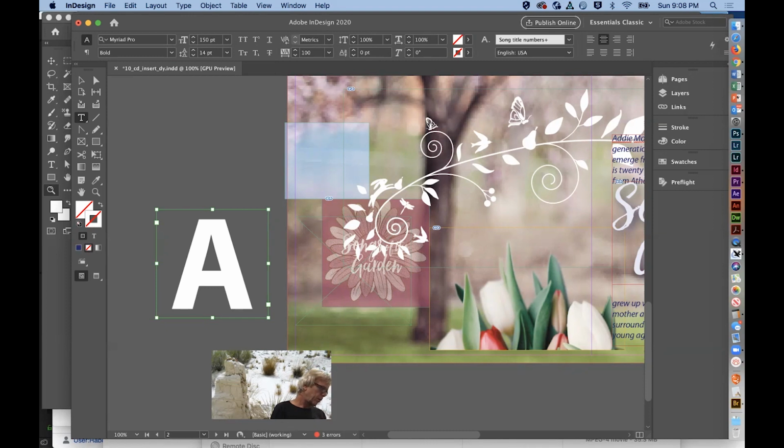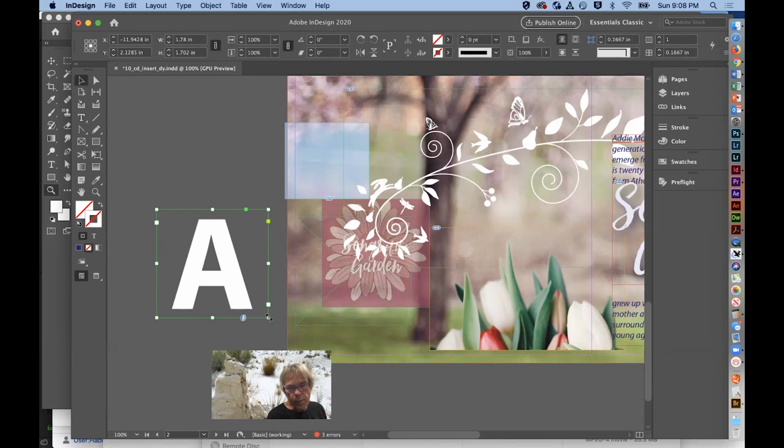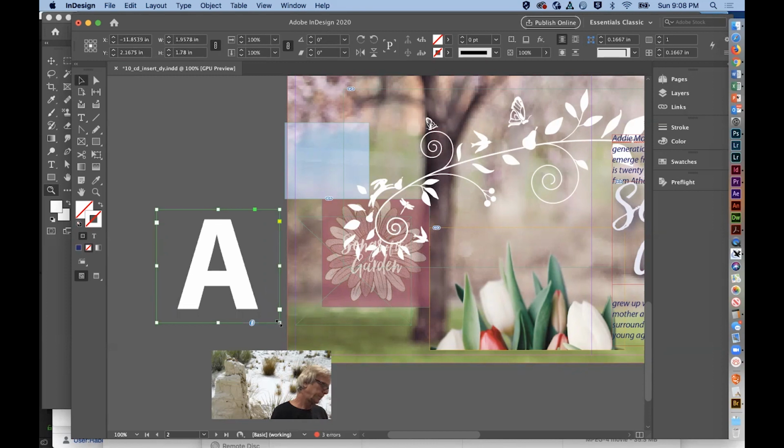That would be like that, where you see the plus sign. All right, pull it back out. And what are we going to do? Drag the frame handles to make sure it's large enough, and then choose Type, Create Outlines.